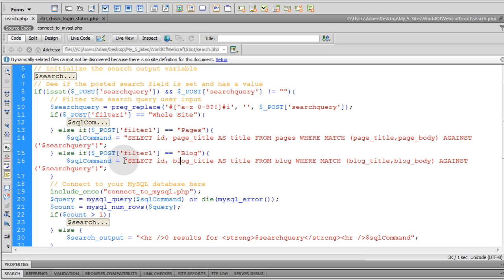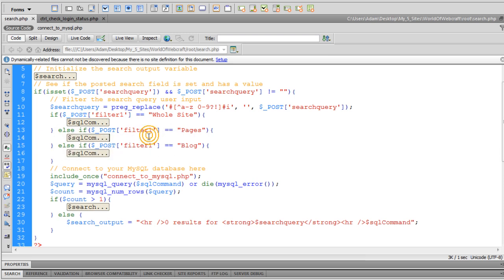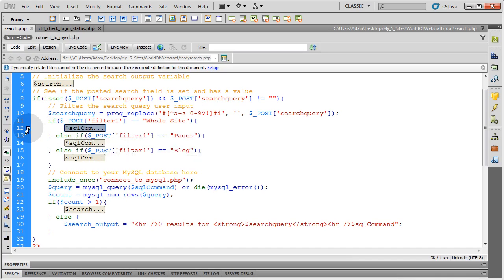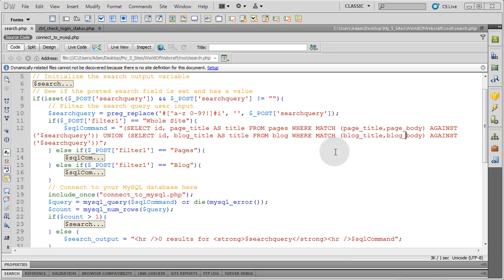Now let's discuss how relevancy comes into play, and you can see that there'll be a difference in the way things get picked up and put into the result set as opposed to using the like syntax. And we have to also remember, in order to use a full text search, we have to have full text indexes within our database. And you remember that when we made page title, page body, blog title, and blog body, we made sure that we set them as full text indexes when we created the tables.